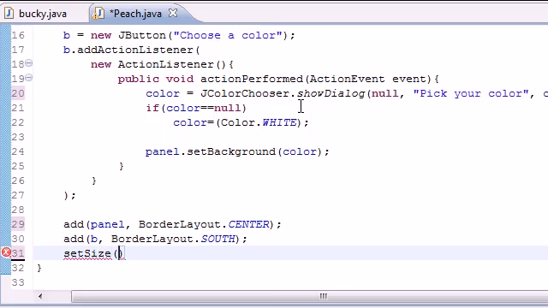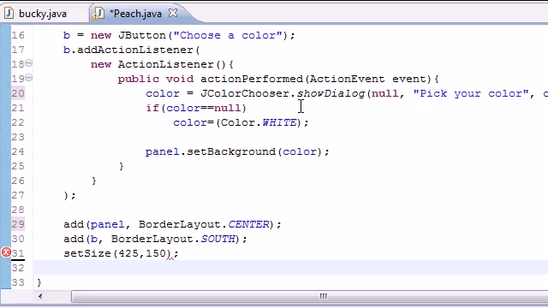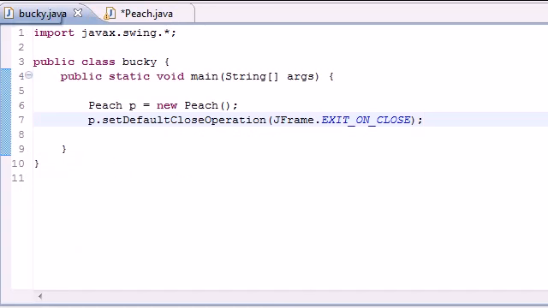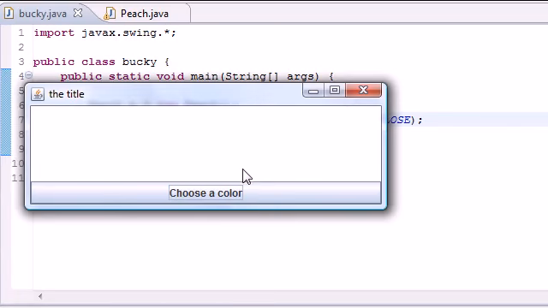Set size of the window, that's 425 by 150, and once I run this program, you guys are going to see what's going on. Set visible, and we're just going to set this to true so it appears. Now let's run this so I can actually explain it a lot better. And again, don't forget to call your object and set default close operation. Set OK. Now we have this program that says the title, choose a color. Again, this box is white by default.